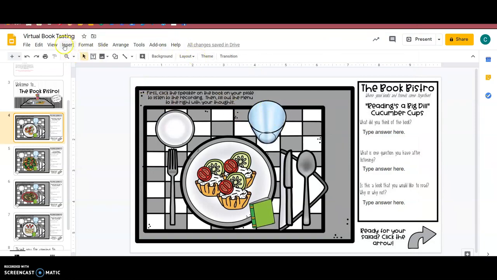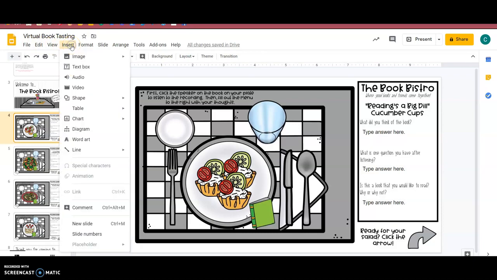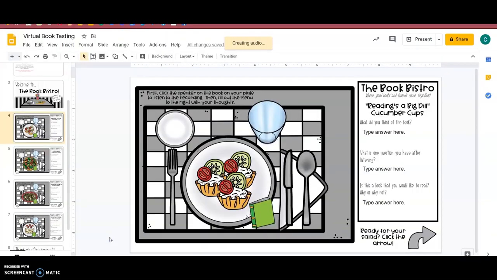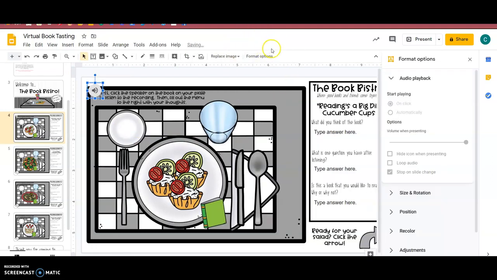So up here in the toolbar, you're going to want to click Insert Audio, and it's going to come up with any of the audio files you have in your Google Drive. So I've got my salad course here. I'm obviously on the wrong page, but you click Select. It'll take a second. It'll say creating audio. Depending on how long your file is, it may take a couple minutes, so be patient. And then you're going to drag this down to the book.